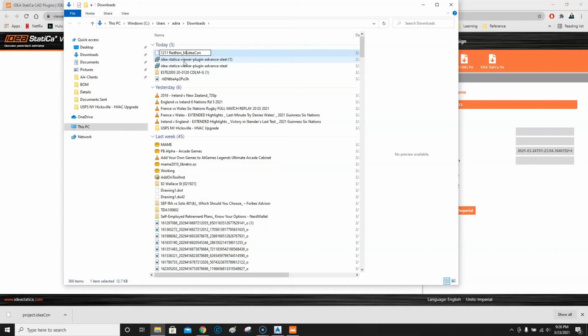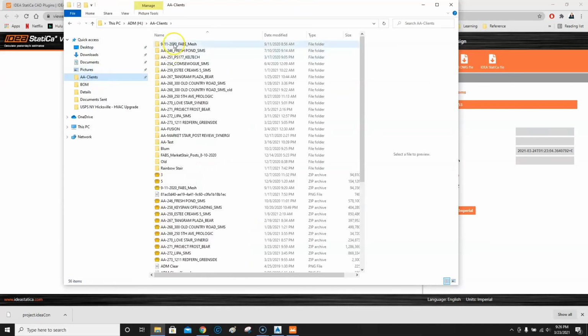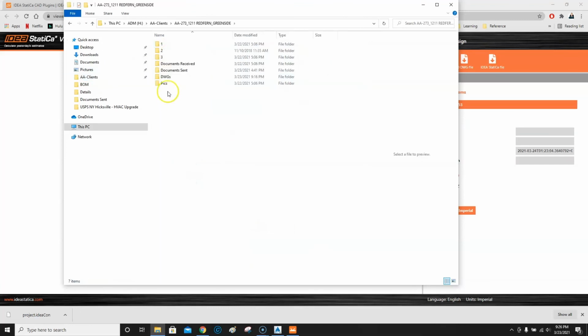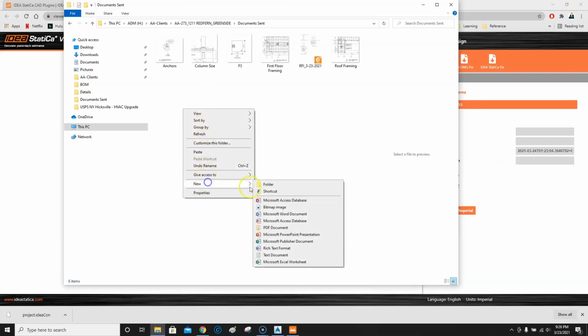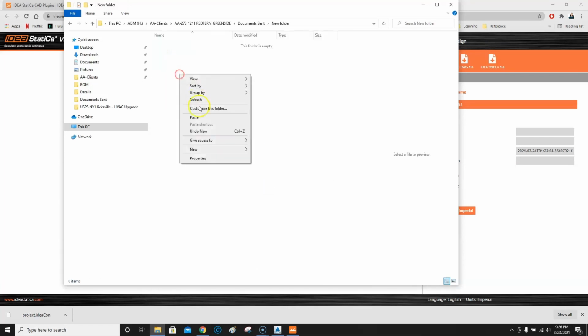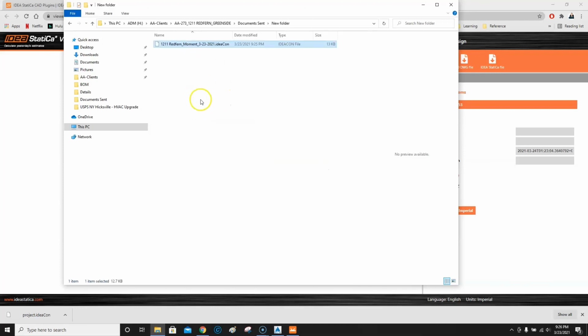Project name, and then the moment connection, and then the date. So if anyone else is looking to use it, I'm going to try and use it going forward. Hope this helps. Just going to change the name and then I'll copy this to my folder for this project, which is here. Document sent. And I'll create a new folder in here for IDEA StatiCa. And then I can send these to the engineer and he can tell me whether he likes it or not.